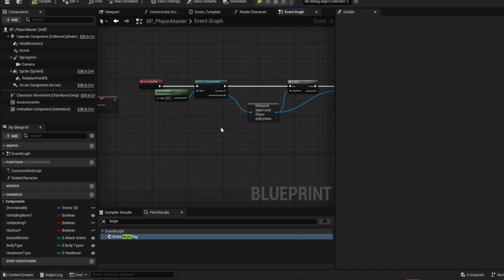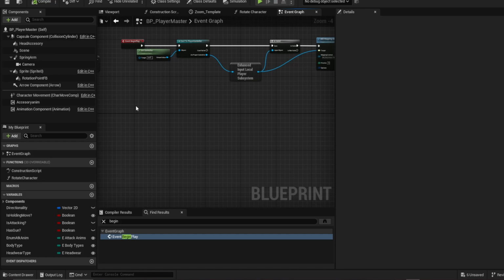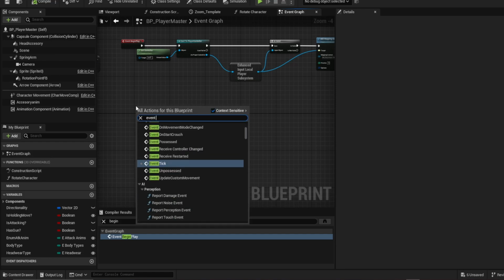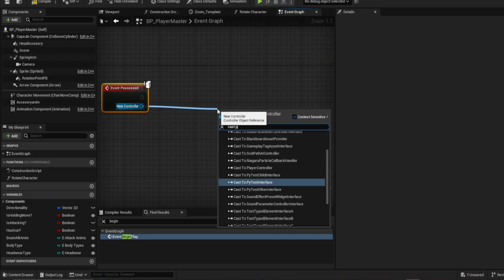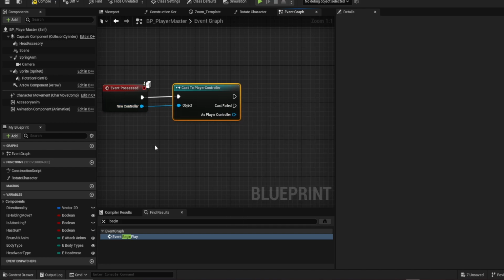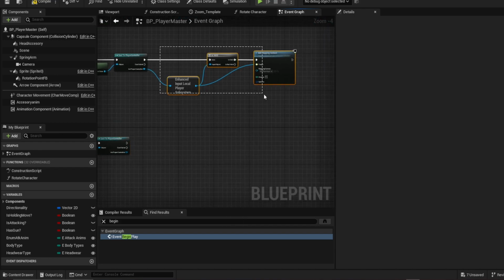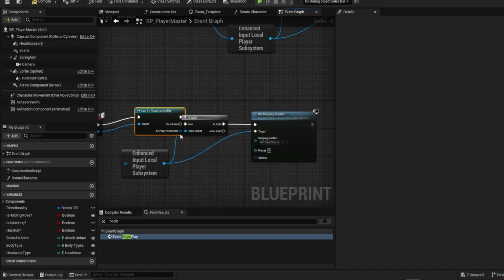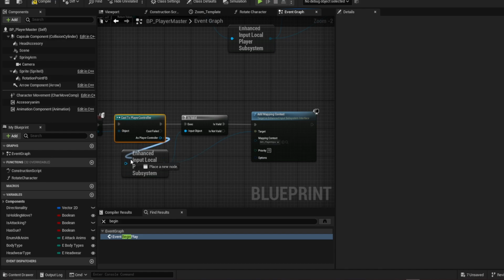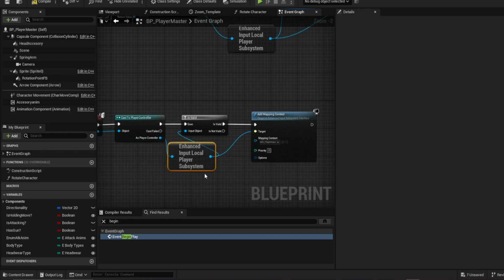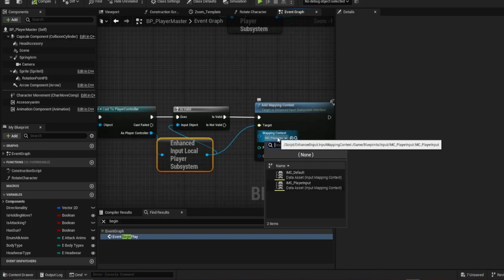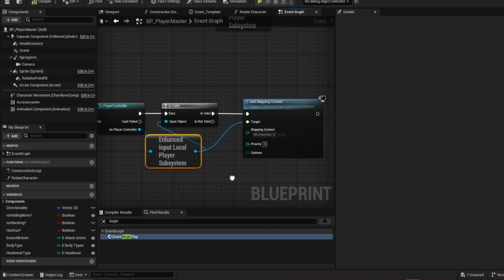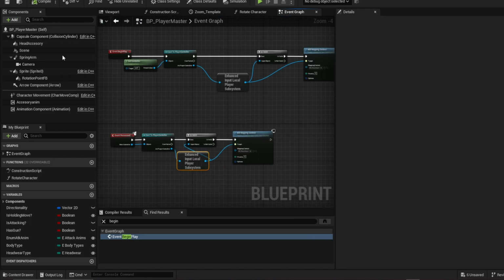Cool, so we have that set up, and then we are going to create another one called event possessed cast to player controller. Plug that in. Same thing here. We could just copy and paste, or Control D to duplicate, and just plug the controller into the enhanced input local player subsystem, and then make sure your IMC is the player input that we have created before, which if you copy and paste it, it will.